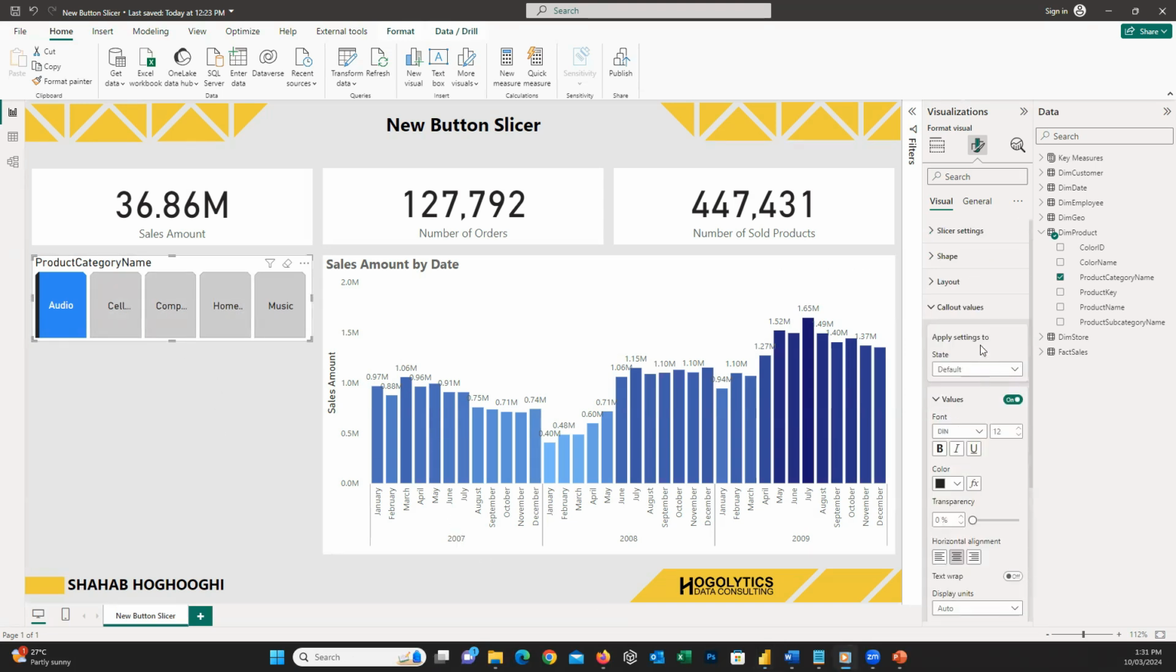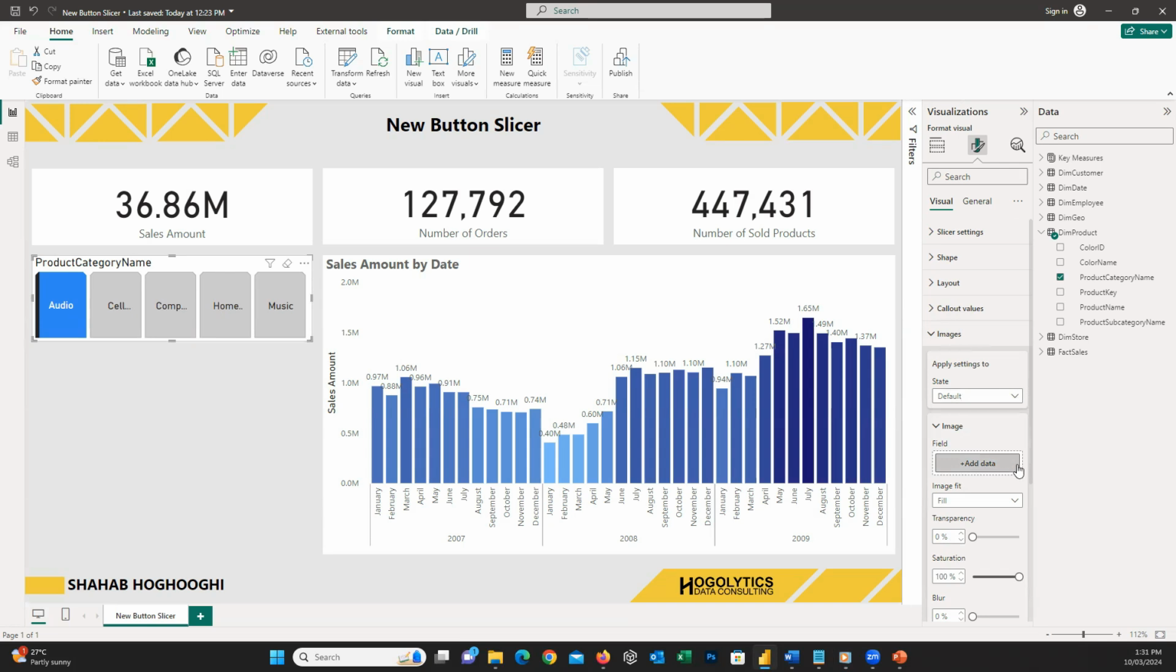The other thing we can do is to add images. So I just open the images section. You can see in this section we have also different states, and we can choose any of them to apply the changes. So here, if I want to add an image, I should use a measure which contains the image URL. First, we need to find some appropriate images to use for different categories on the slicer.